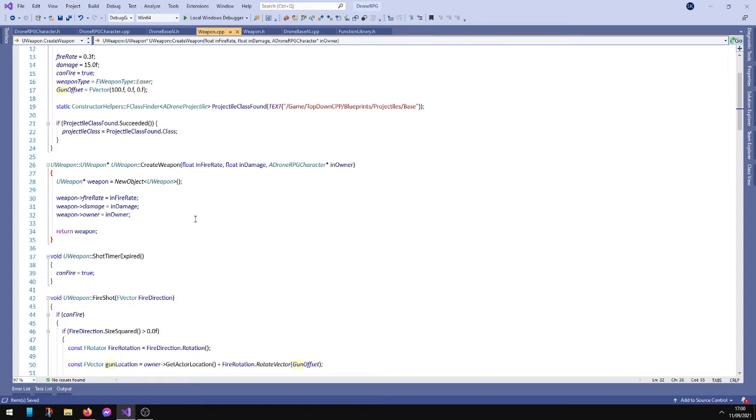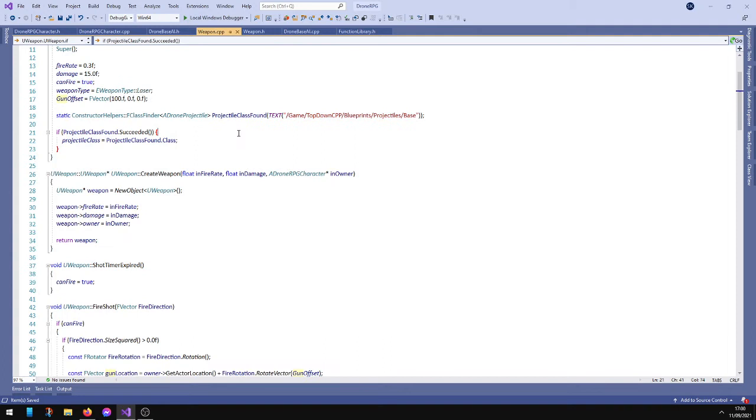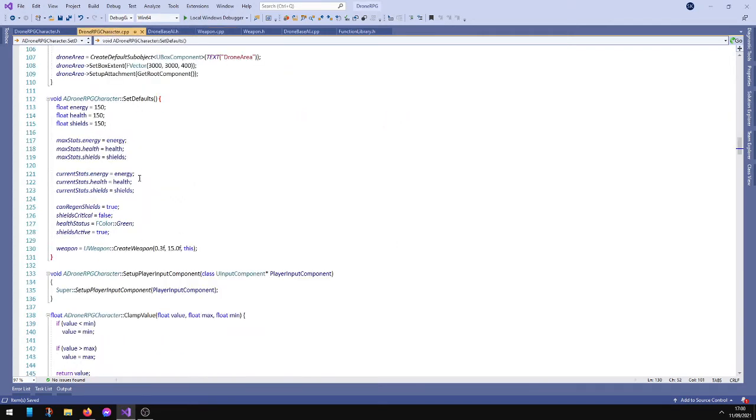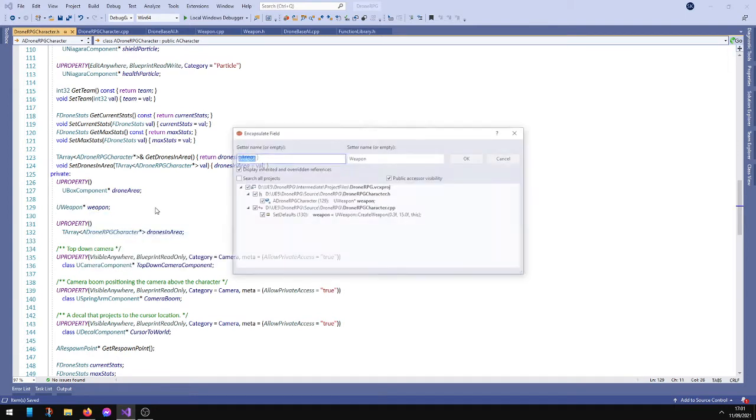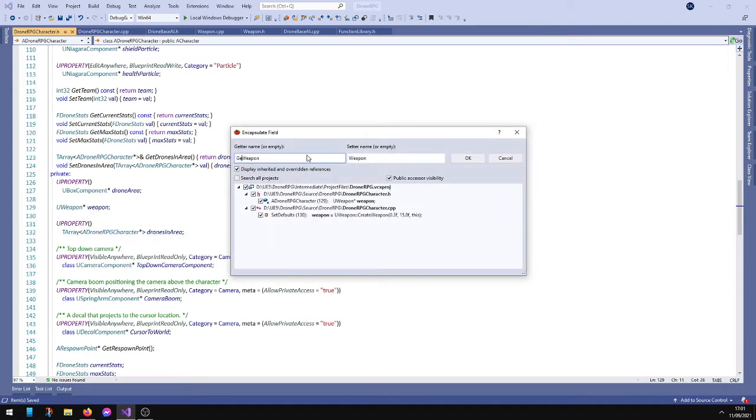Excellent. So those are the key properties. Eventually we might change the projectile class or something. That will do for now, for that key concept there. And then in character, we want to encapsulate this, which is going to be get weapon, set weapon.